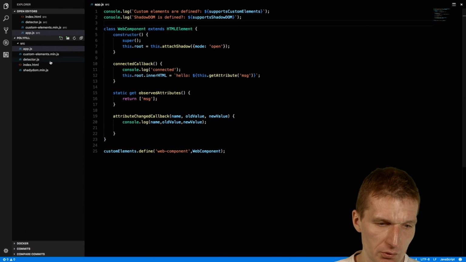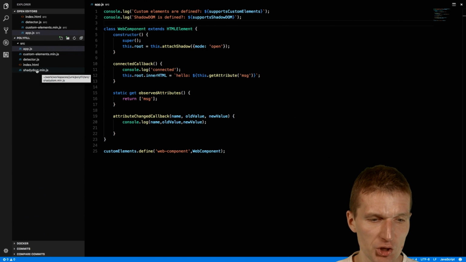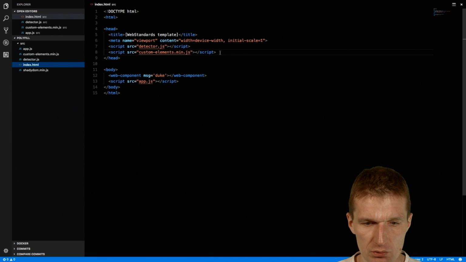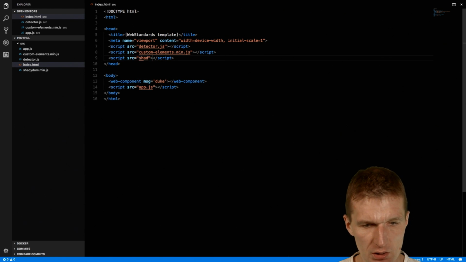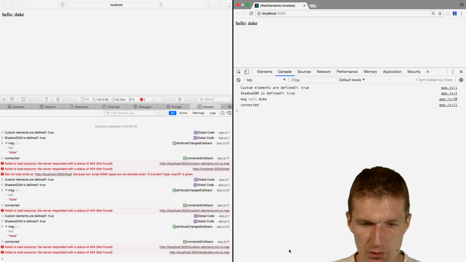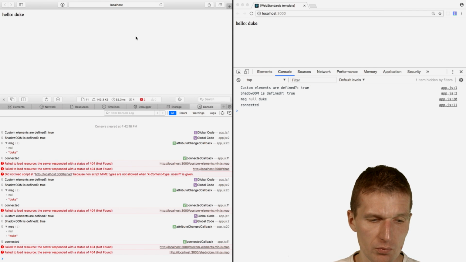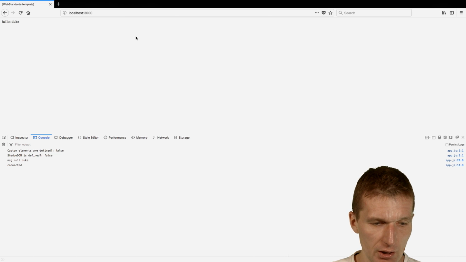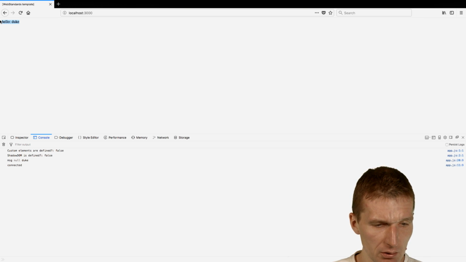Let's do this. The name is Shady DOM. Not Shadow DOM, Shady DOM. So let's do this: script and shadydom.js. Let's see what happens. It works as before with Chrome, no changes in Safari, and now for the first time it also works in Firefox. So we see our custom element.